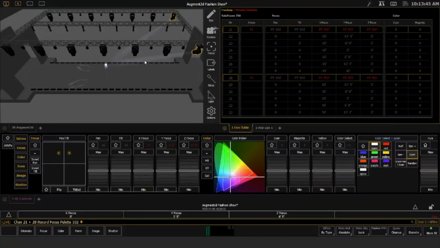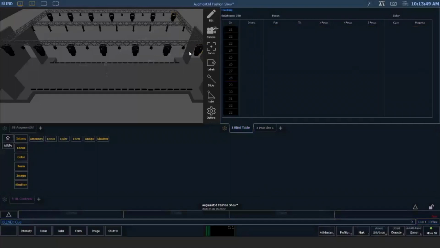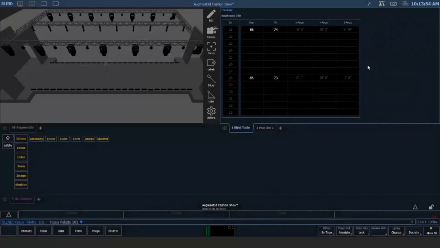Okay, so if we go into blind and look at focus palette 101, you can see that our pan and tilt are white, indicating that that's the data that was stored. That's what it's looking at. If I go to 102, I'm going to hit next. You can see that now the XYZ are white. So at a glance, I can easily see which data set is being stored in that palette.